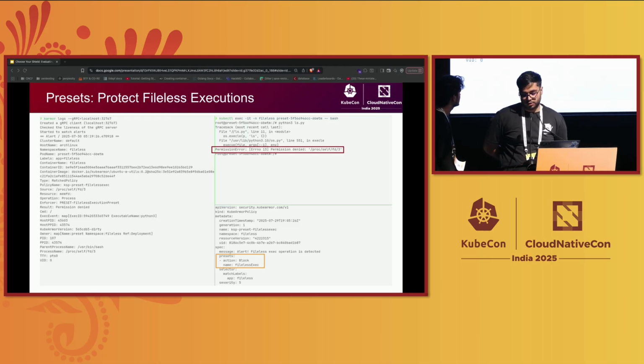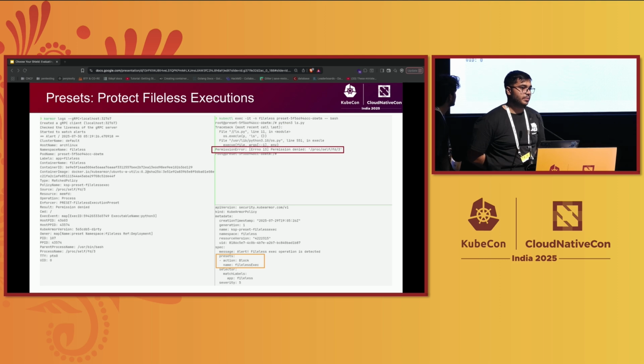So fileless execution. Whenever you run a script using curl and pipe that to bash, and it's a fileless exec event, that basically introduces all of the commands into memory directly, and nothing gets saved into the file system, which is the secondary storage. This is a very common attack surface, and using the KubeArmor presets option, you have the fileless exec option, which is in block mode right now. And we have a demo Python script, which is basically trying to do a fileless exec attack, which gets a permission denied.